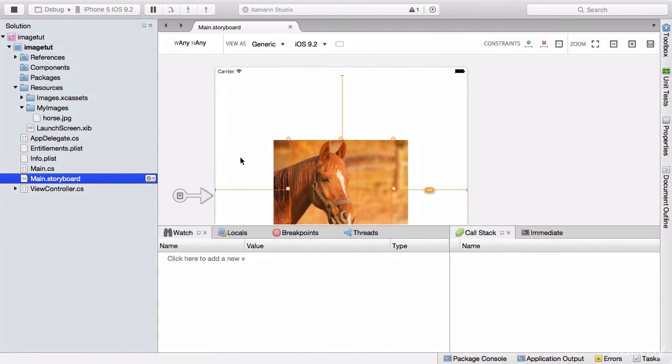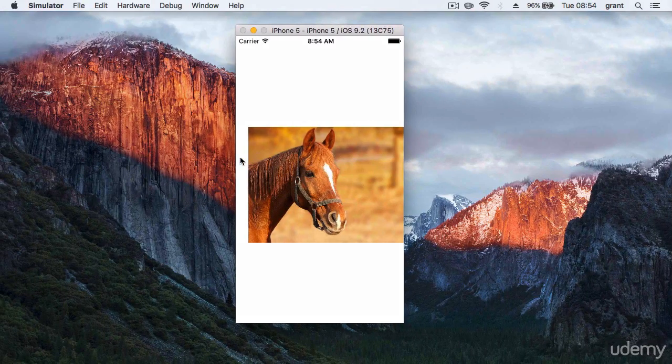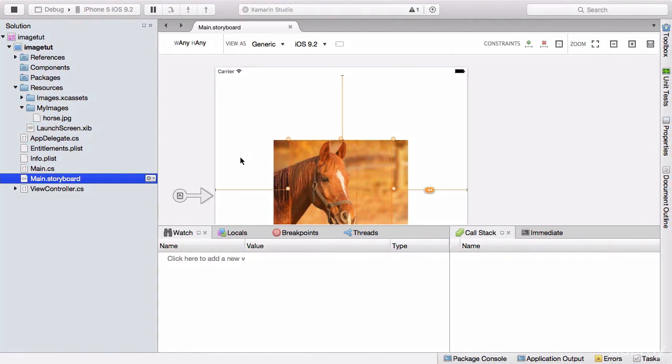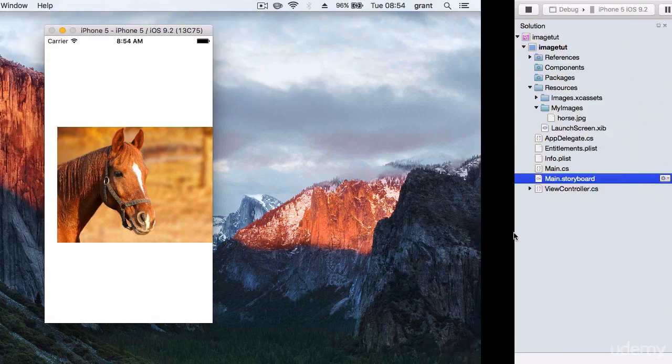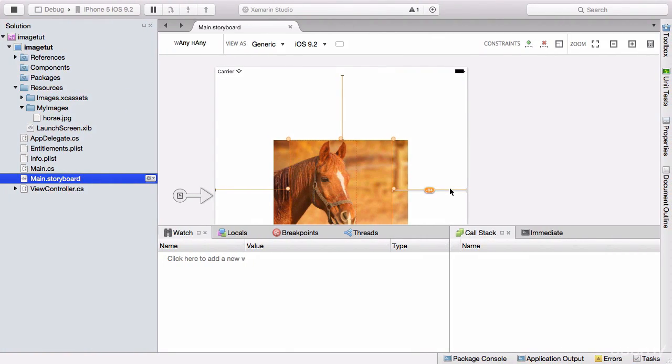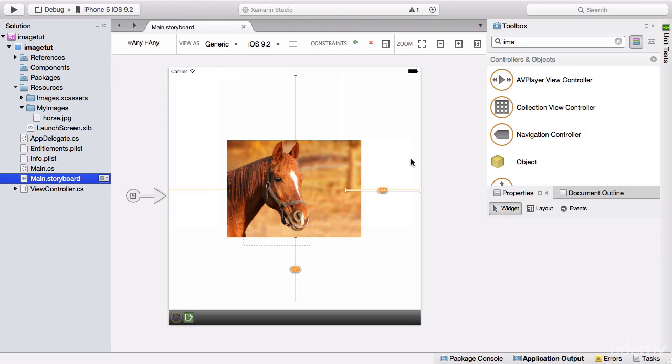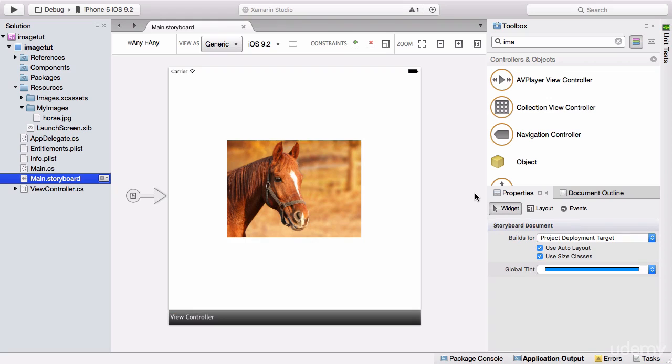So if we flick between the two, yes, it appears that we are missing a whole section of the horse on the side there. It's just going a bit off the right hand side of the screen because I haven't done my constraints quite right. Okay, so now that's an image view that's been created inside of our designer.